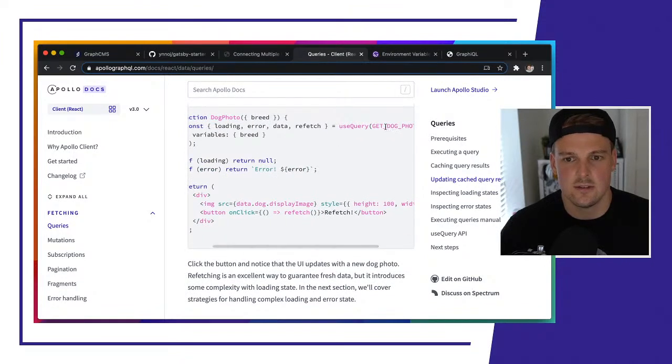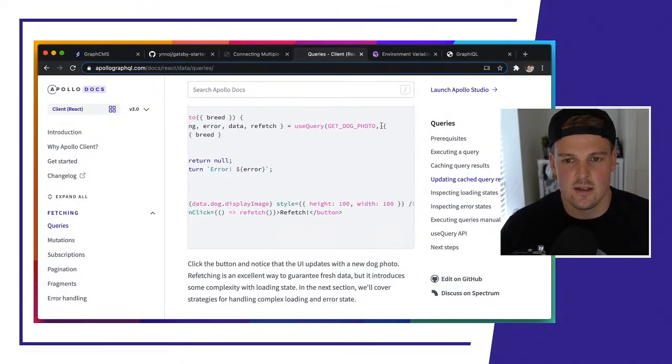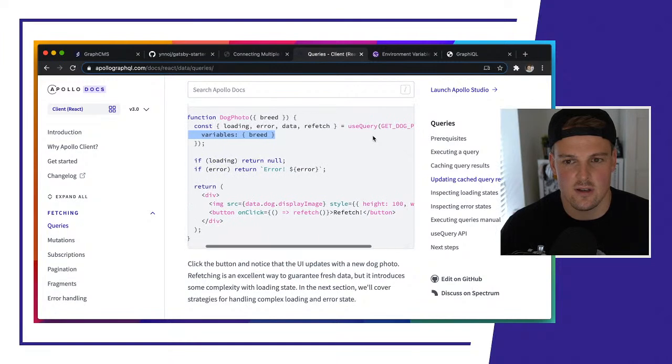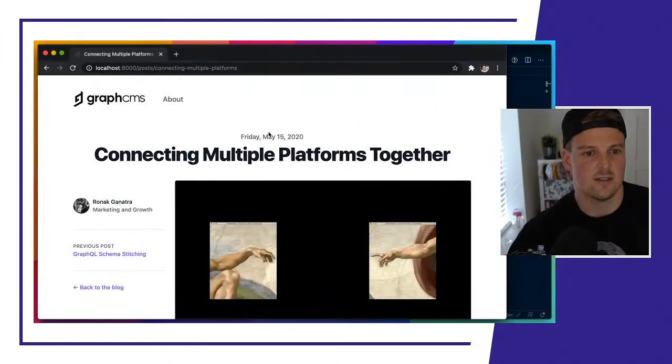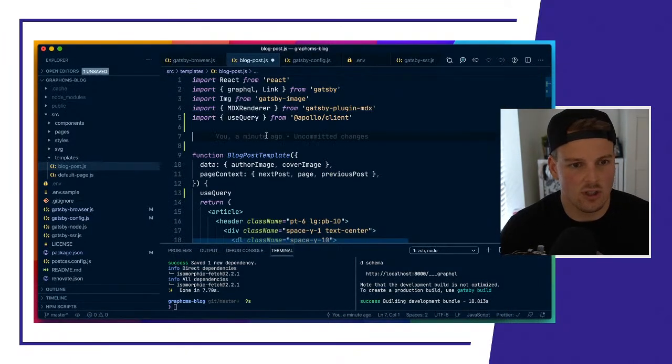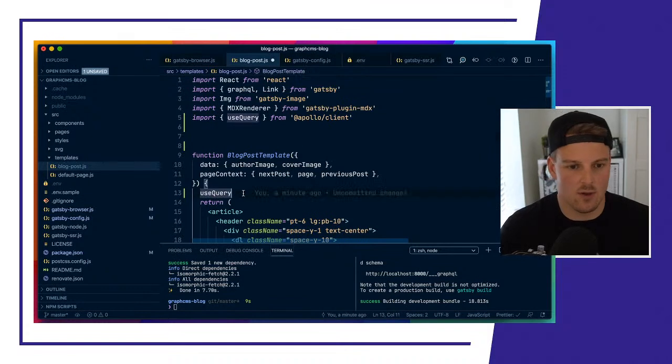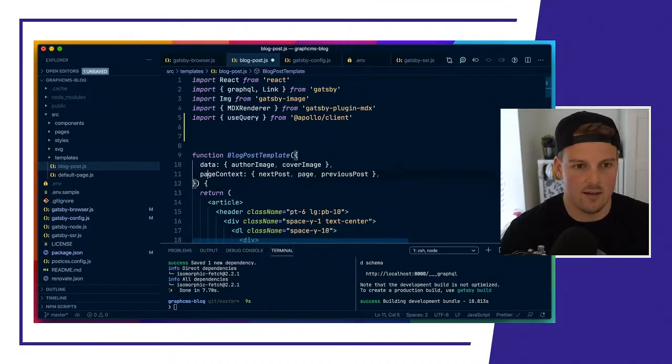Okay, so there we go. So use query accepts an options object with variables in. All right, cool. That's nice. So that should be pretty good for us. So let's go ahead and write our comments query that we can then pass to use query here.